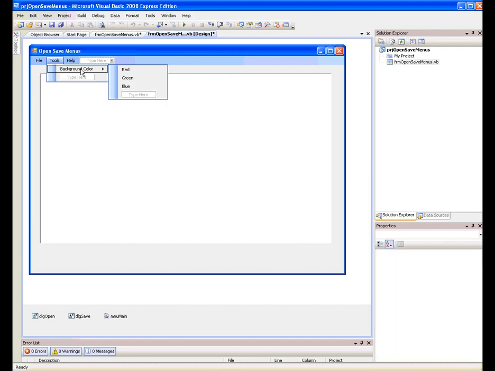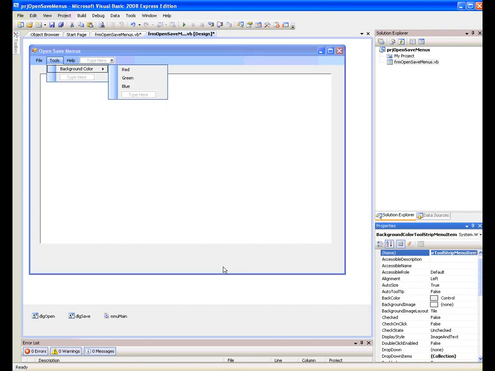Okay, gotta name them. Let's start right here. MN, Menu Tools, background. Oh, I didn't do that well, did I? Background, color. And that takes care of that one, doesn't it? Okay, that took care of the naming of that one.